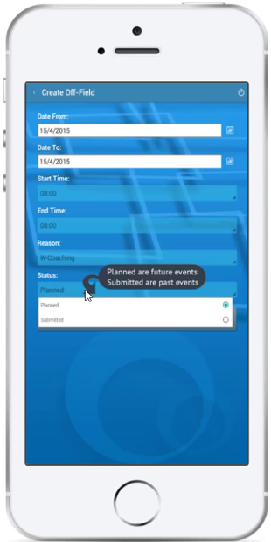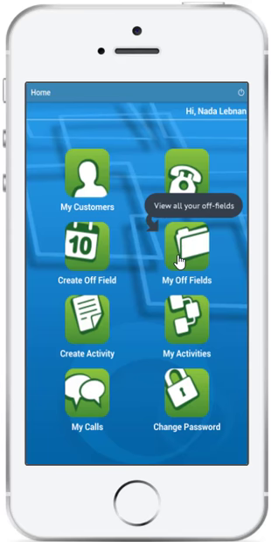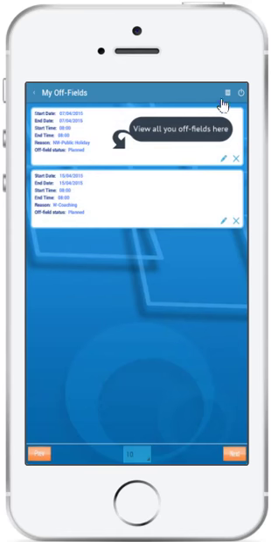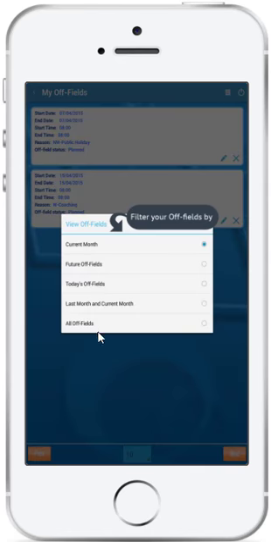The status of the call and all the calls in the application are planned and submitted. Planned means I'm planning this in the future to happen, and submitted means the event happened in the past. You can as well view all your off fields by pressing on this button here, and same, you can sort, you can search as we did previously in the calls.